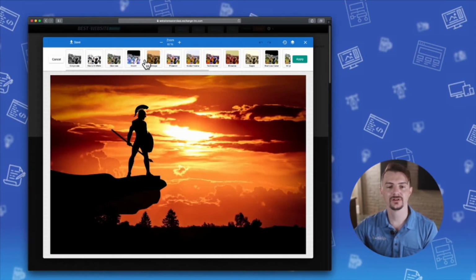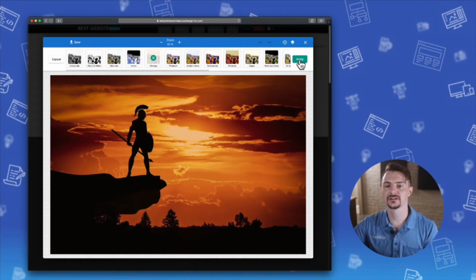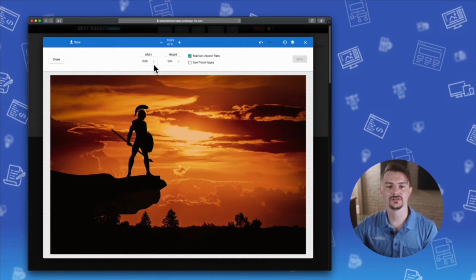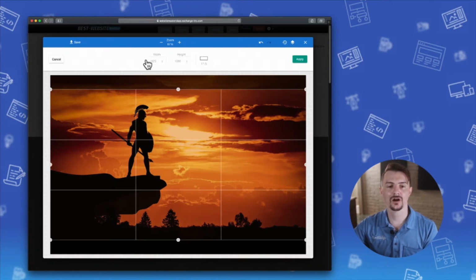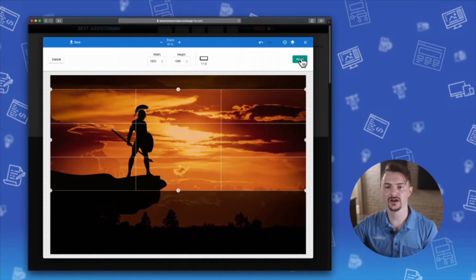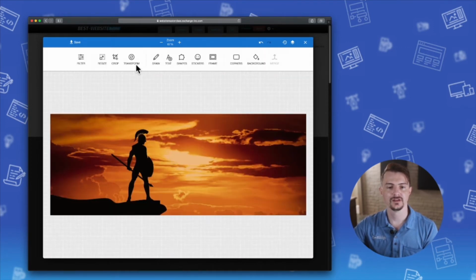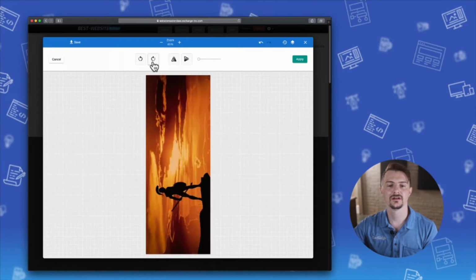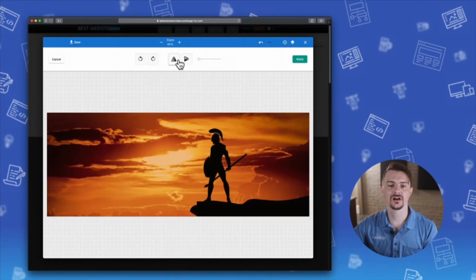And if you like one, let's say the vintage, just click apply. You can also resize a photo by putting in new dimensions, or you can crop the photo. I'm going to crop it up a little bit like this and click apply. Next, you can transform the photo. This means you can rotate it, or you can flip it horizontally or vertically. I'm going to keep it like this for now.